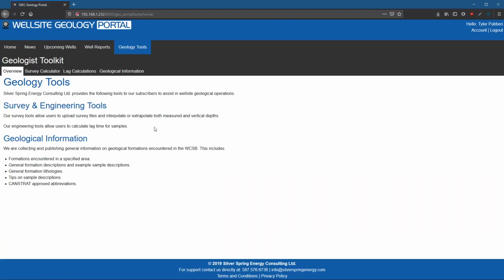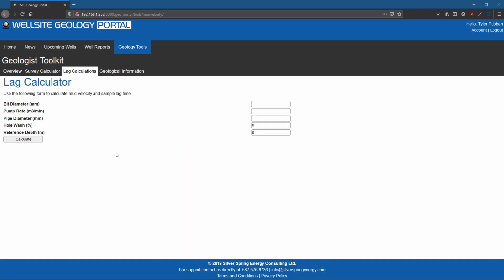The geology tools segment here includes a few useful little utilities for wellsite geologists that are out in the field trying to figure certain things out. So say you've got a lag calculation, you got your bit diameter, say it's a 159 millimeter bit. Your pump rate is 1 meter cubed per minute. Your pipe diameter is, let's say, 115 millimeters. And our hole wash percentage, let's say it's a 10% hole wash with a reference depth.